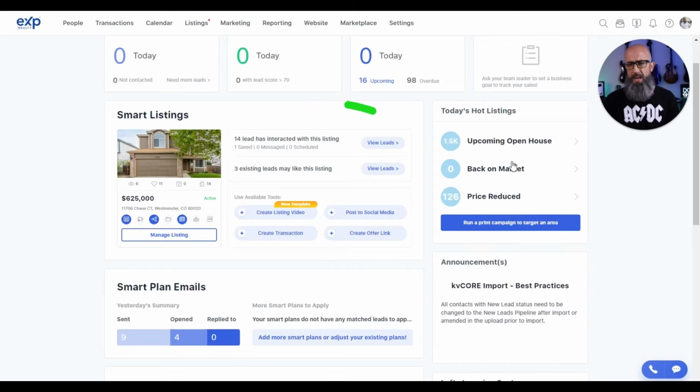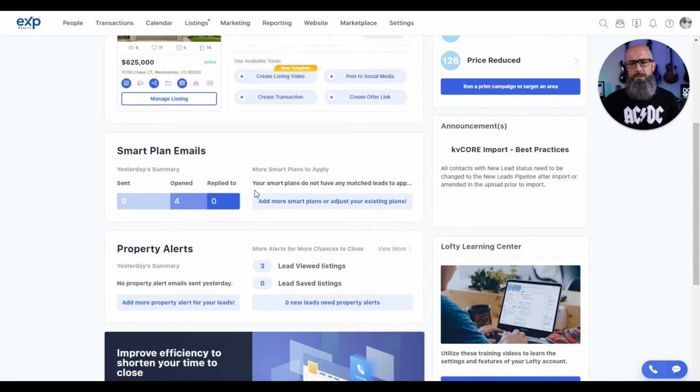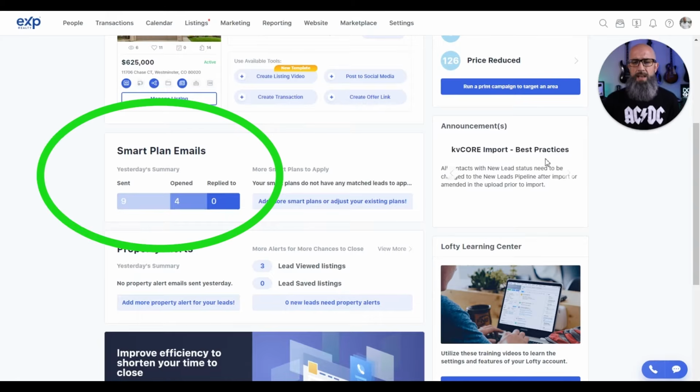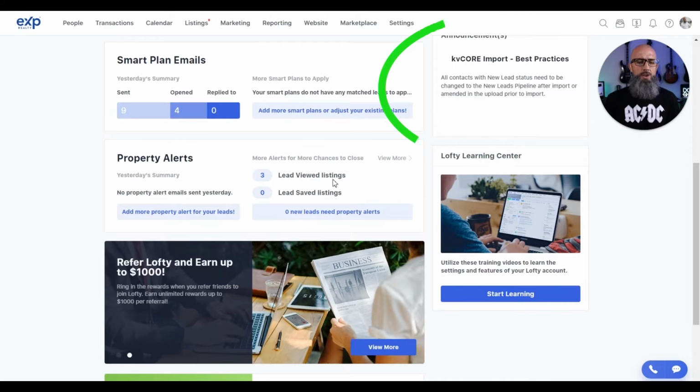It shows us today's hot listings, so this shows us everything on the MLS. Shows our smart plan emails that are going out today and what's going on with that. Any announcements that are coming through the pipeline there. Shows our property alerts, and then here is the Lofty Learning Center.